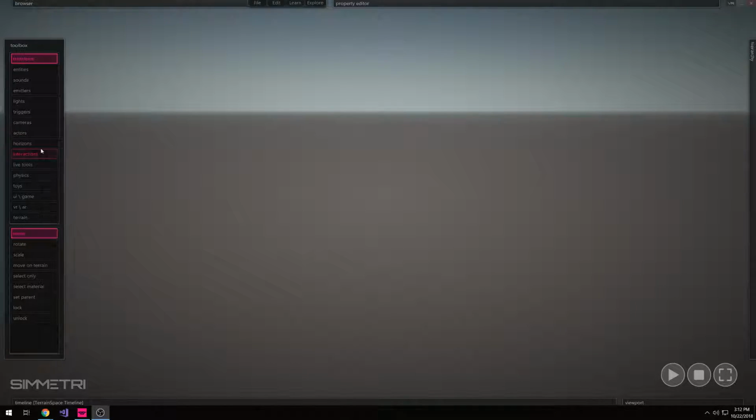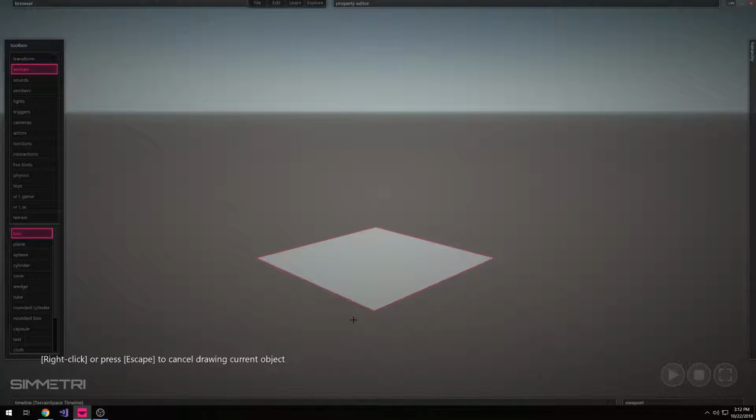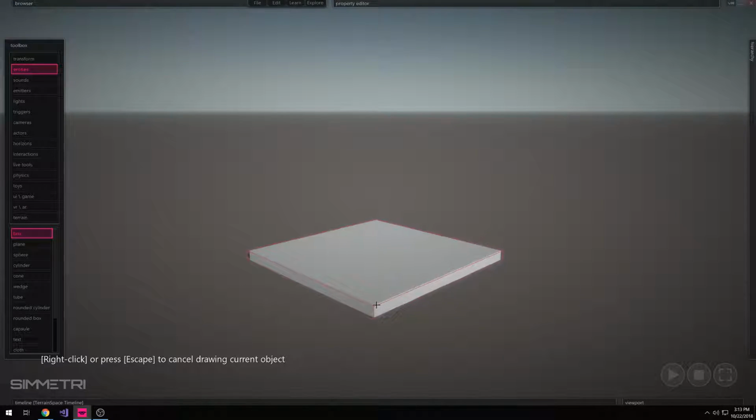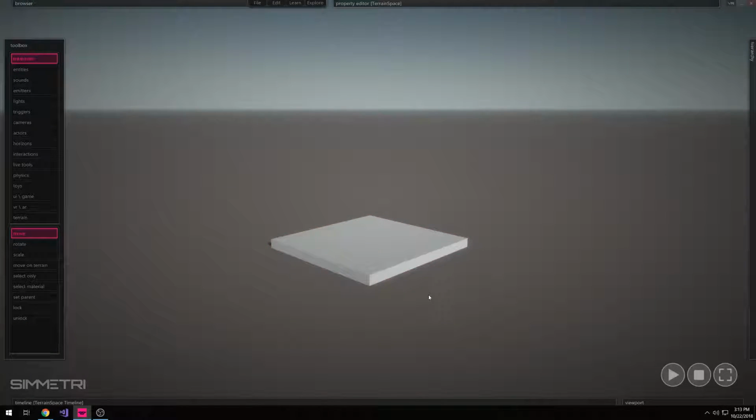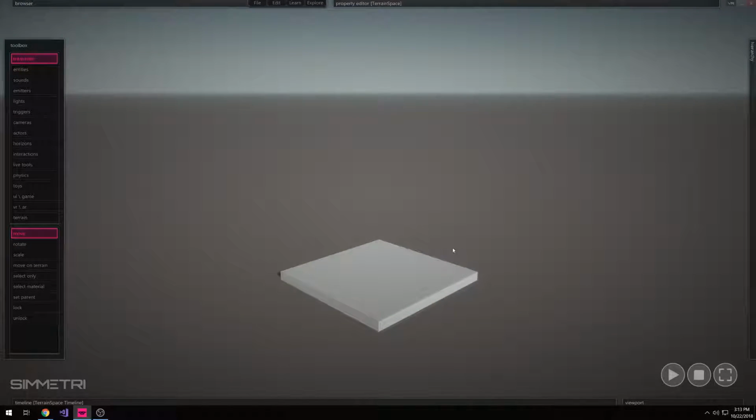To do this, we're going to go to the entities here in the toolbox and create box. This is the first thing we're going to do: create the bottom of our container. I'm actually going to hold down Shift as I draw it, so it creates a nice equal-sided square. And then when we raise it, I'm going to set it to about that height. This is going to be the bottom of our cube.